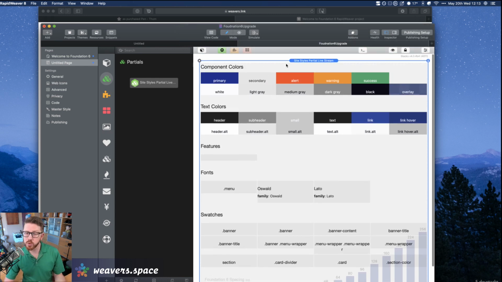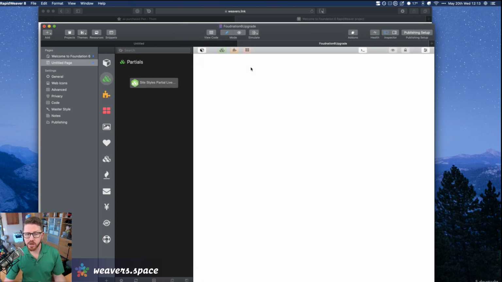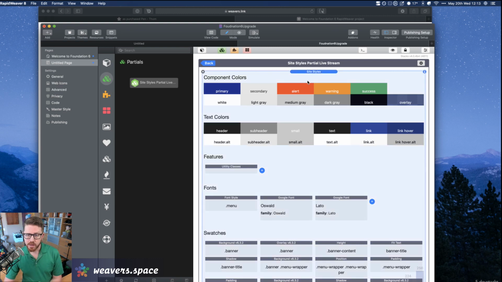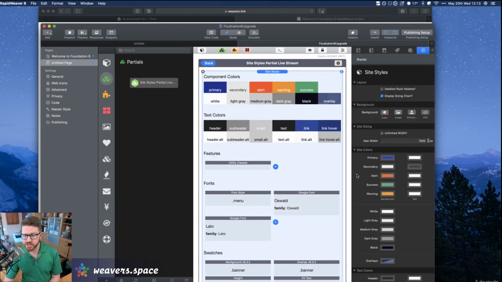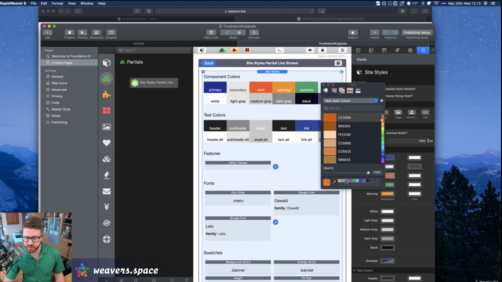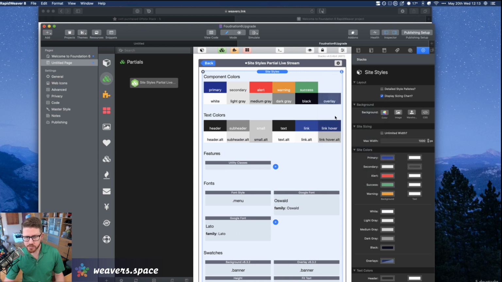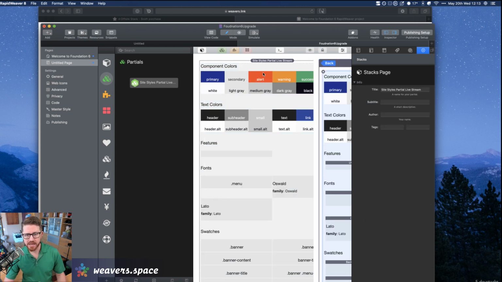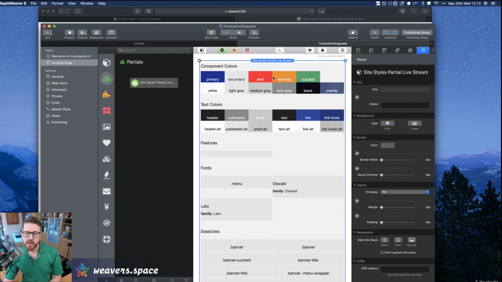And now what's really cool is if I double click on this in the site styles, I can go ahead and make as many changes as I want. Okay. Like let's change the shade of red for this alert. Okay. So let's say I wanted a different shade of red. And then once I click back, that saves that partial. And what's great is that it is now updated on every web page.